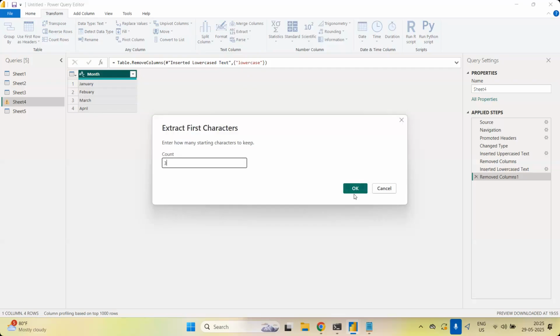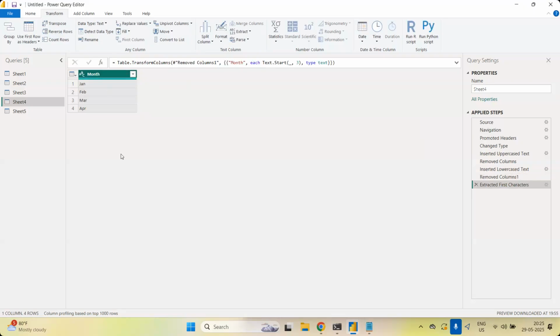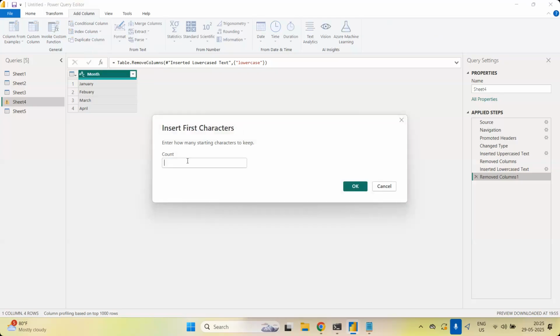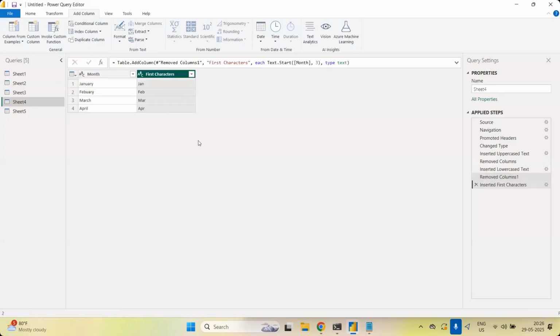In the existing column, because you have selected Transform. So in the existing column. But I don't want it in the existing column. It has to create a new column. Then here, Add Column, click on Extract, First 3 Characters. Click on OK.